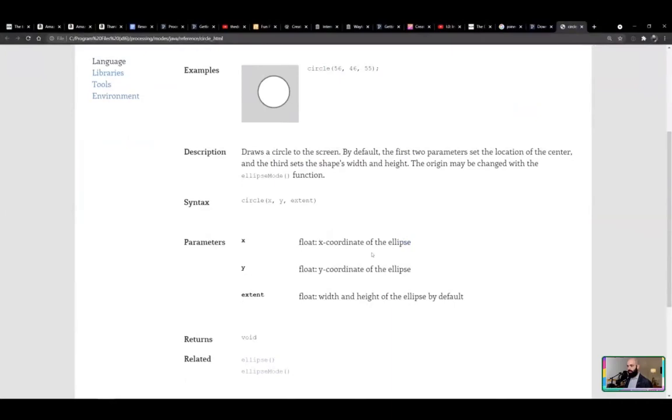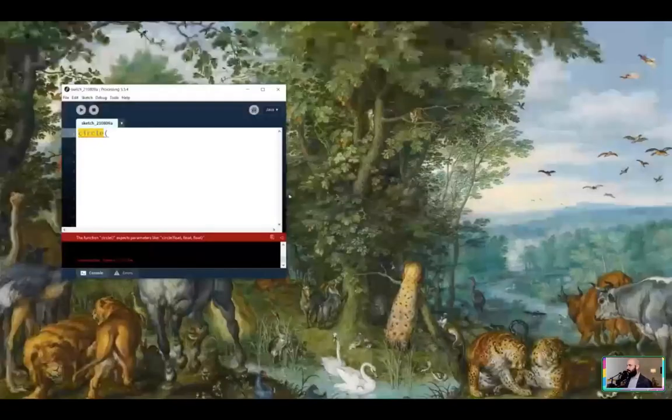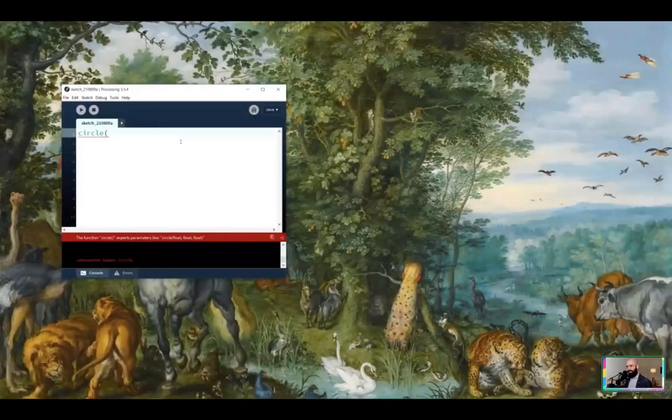The x coordinate of the ellipse; float is the y coordinate. So x, if you remember your math lessons, is the horizontal axis and y is the vertical axis. And extent, which is kind of a weird way to call it, that's the diameter. So yeah, they called it extent for some reason. All right, but it doesn't matter. I can just say I want to draw it at, say, 10 pixels from the left, 20 pixels from the top, and we're going to give it the size of, let's say, 15.